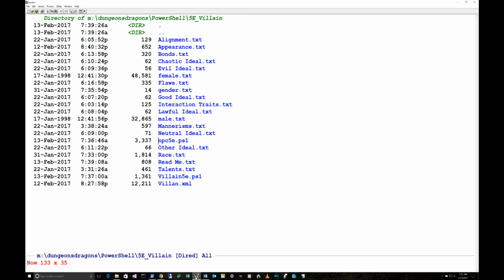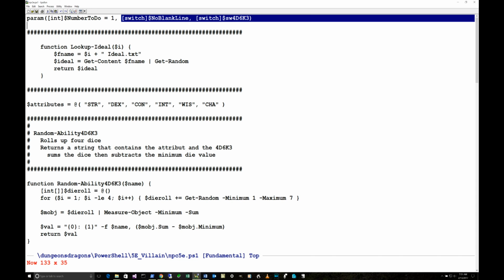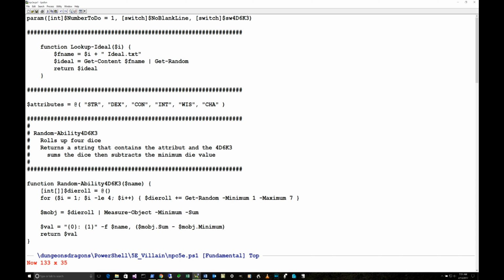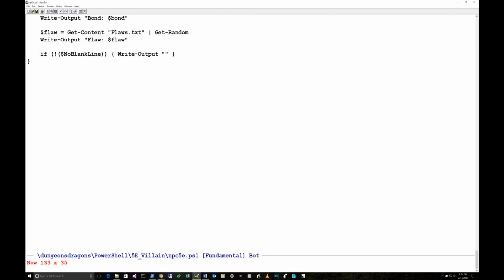So the first thing I did was add two switches to the parameters. I needed to suppress the blank line; normally I put a blank line between NPCs. Well, I don't want to do that because I'm calling this script from the villain script, and I want to suppress that and then put it out from the villain script. So I have a switch, no blank line, which basically tells it, if no blank line, then I'll put a blank line, basically.